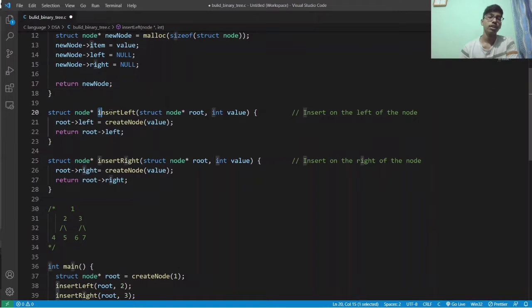Next, struct node asterisk insert left is used to insert on the left of the node. It will receive 2 parameters, one root pointer and value. We are assigning root left. Create node will create the node and assign the value to the root left, and finally we are returning root left.